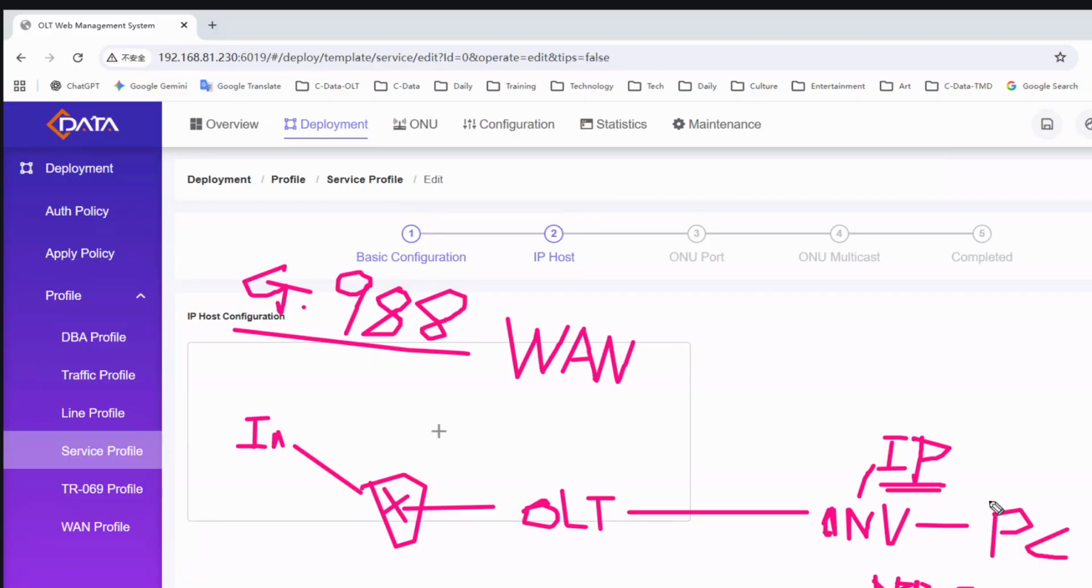In CData, this one we are using the WAN. This one also follows the standard. But some vendors, like ZTE, use the IP host. They changed the idea. So they use the IP host as the services, as the internet services.